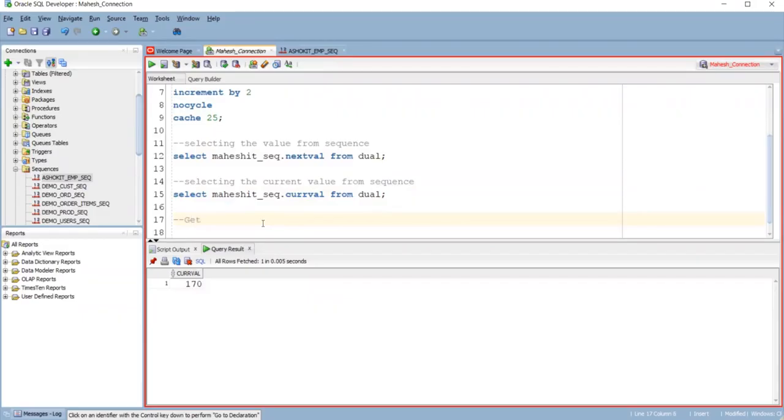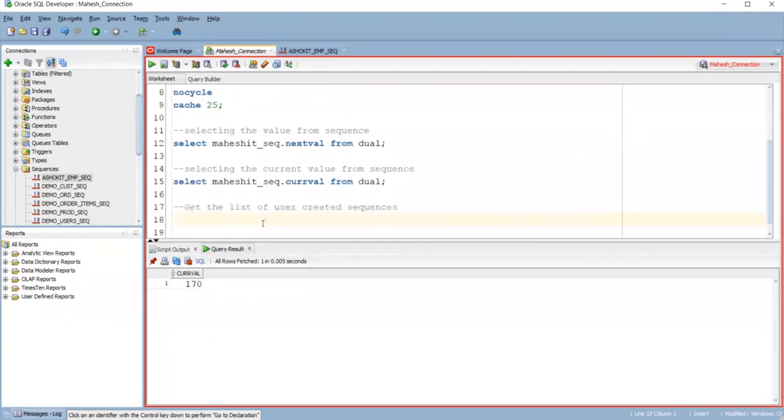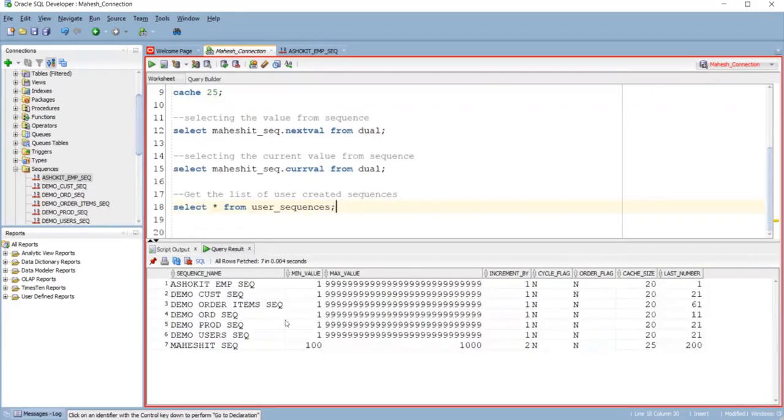How can you get the list of user created sequences, sir? Select star from USER underscore SEQUENCES. Okay, USER_SEQUENCES, sir. These are the sequences which we had created, sir. These are the sequences which the user has created in my database.